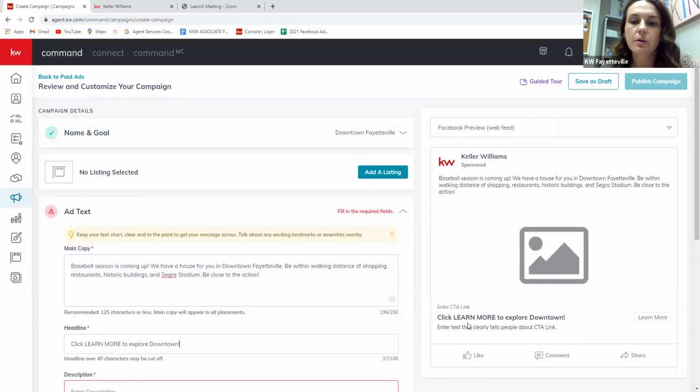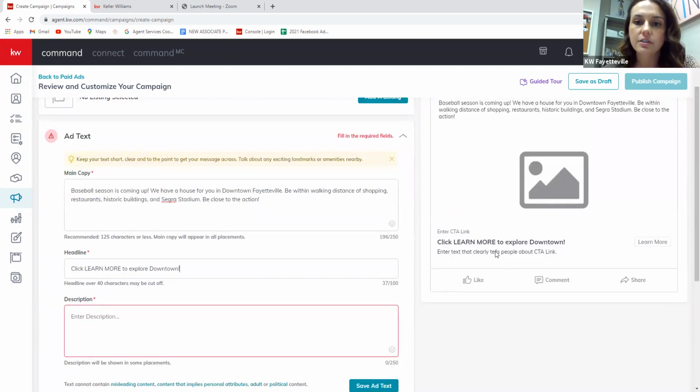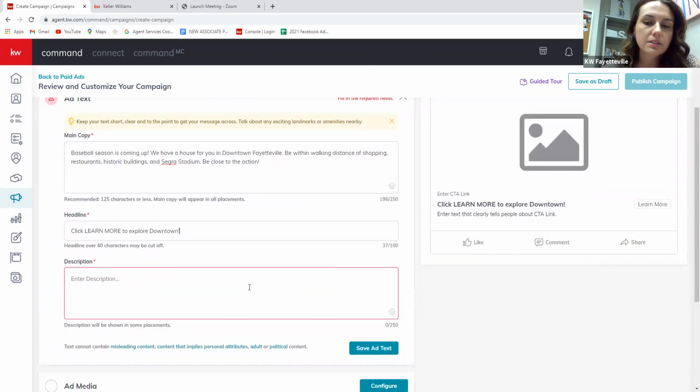So if it's a listing, I always like to say, click learn more to see more photos, pricing, to schedule a showing, something like that. So they can see that by clicking learn more and putting in their information, they're actually getting something out of it. Your description. So this only shows up in some placements. I don't entirely know the logic behind it, but anything you put in here, you want it to be beneficial to your ad, but not completely detrimental if it doesn't show up.